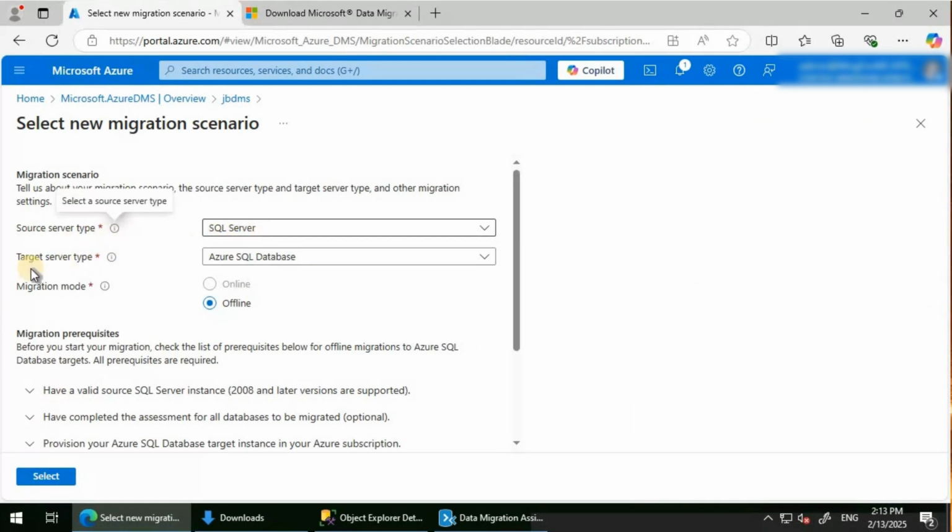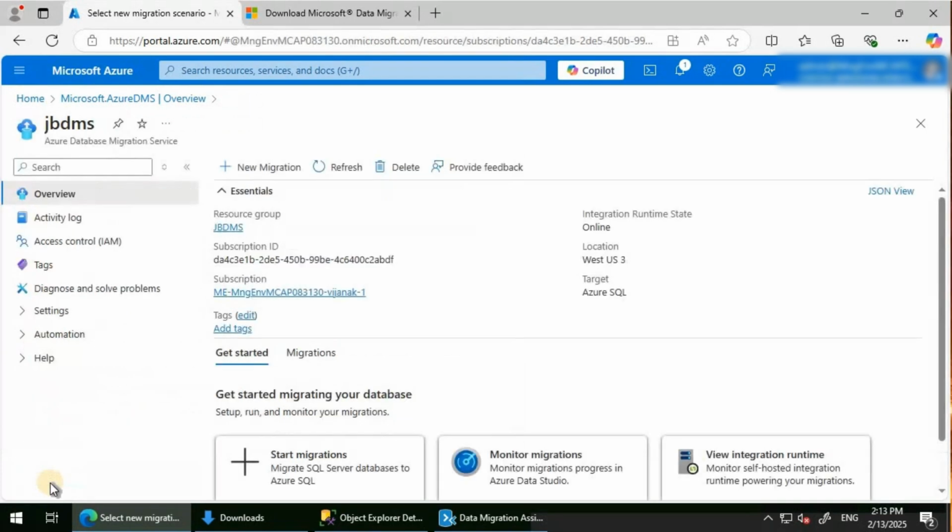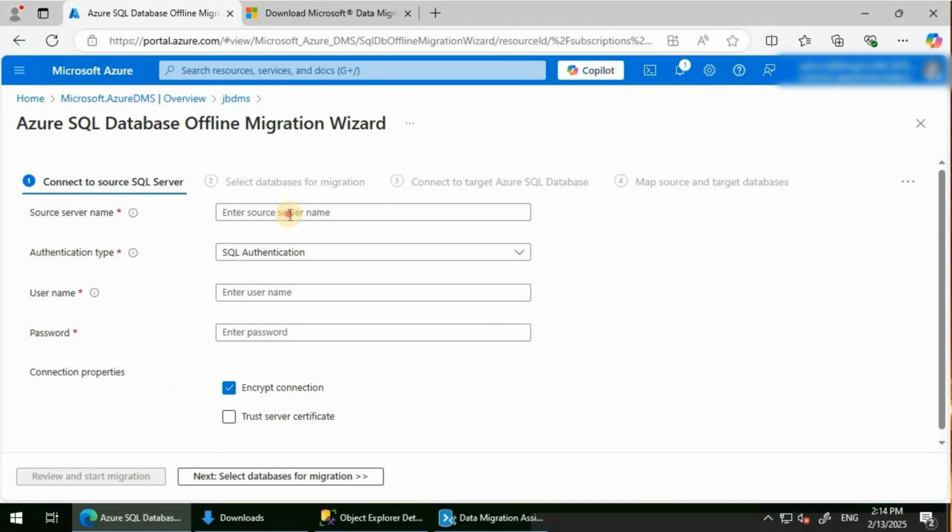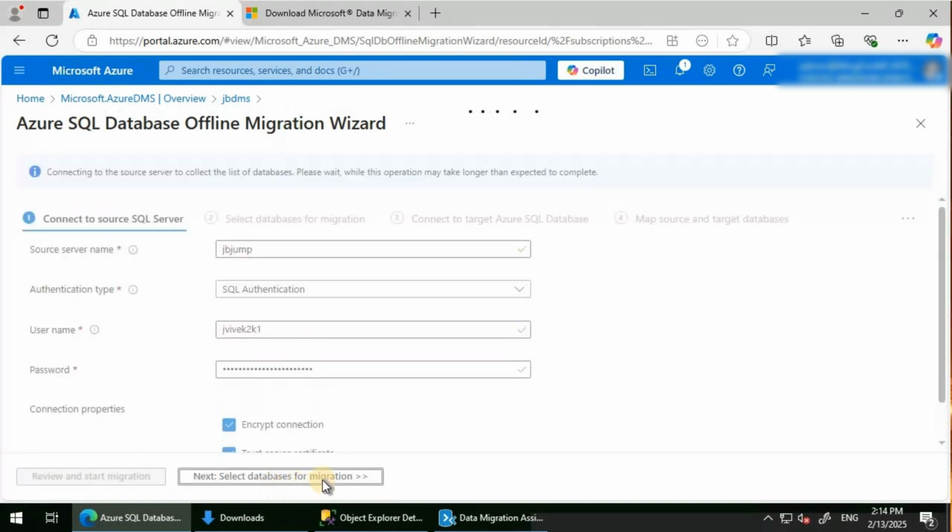So the source server type is SQL Server and the target server is Azure SQL Database. Now let's click on select. One thing to note is you don't have an option of online for Azure SQL Database. It is going to be offline only. So let's select it, and then put in the details of our source server. Key in the username and password. Then click on select database for migration.